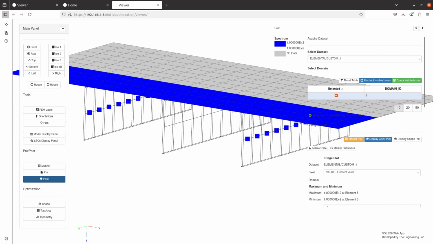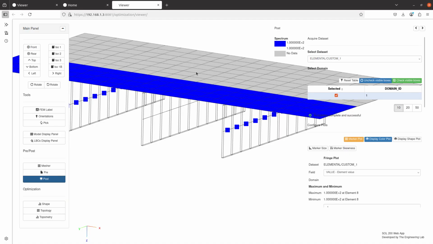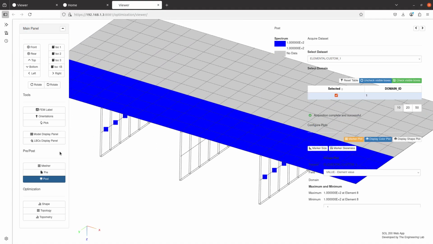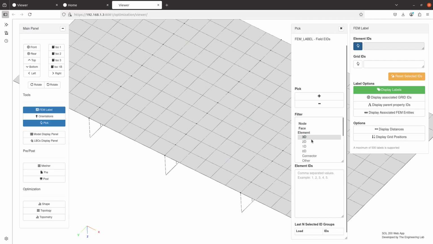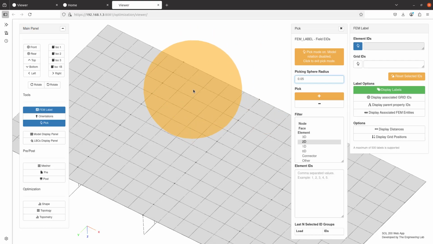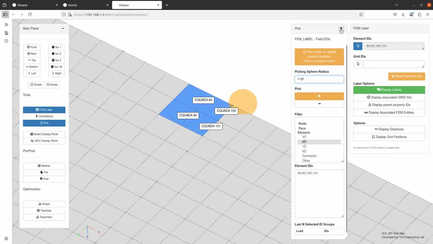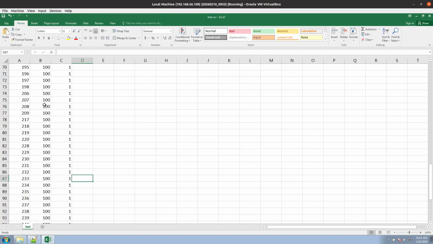So now let's go ahead and create some custom responses. Let's pick one of these 2D elements. One of these 2D elements doesn't have any data. So let's pick one of these elements at random. Let's pick element 89. So we're going to go back to the original CSV file.